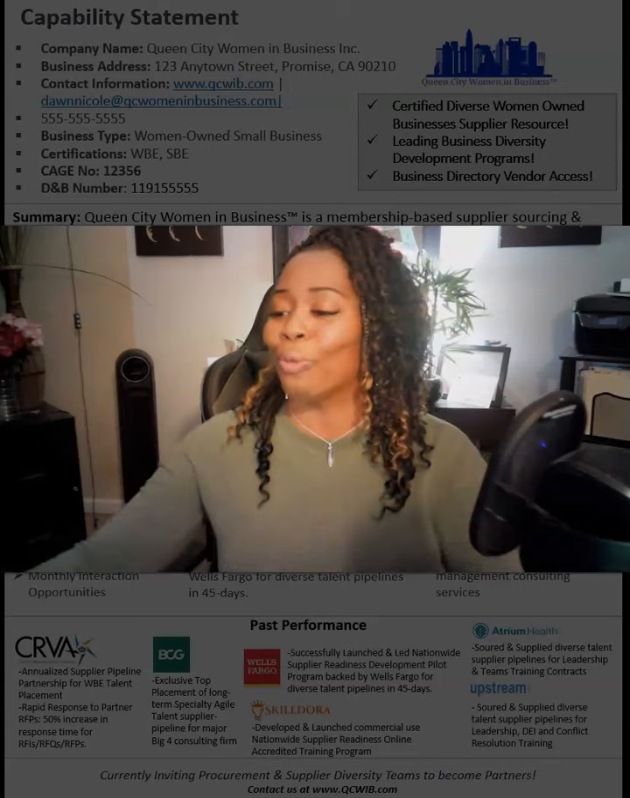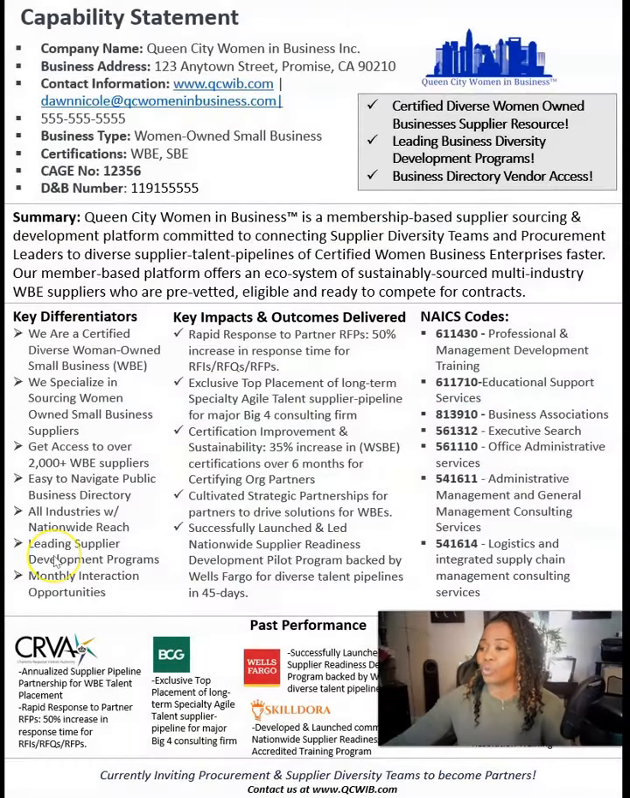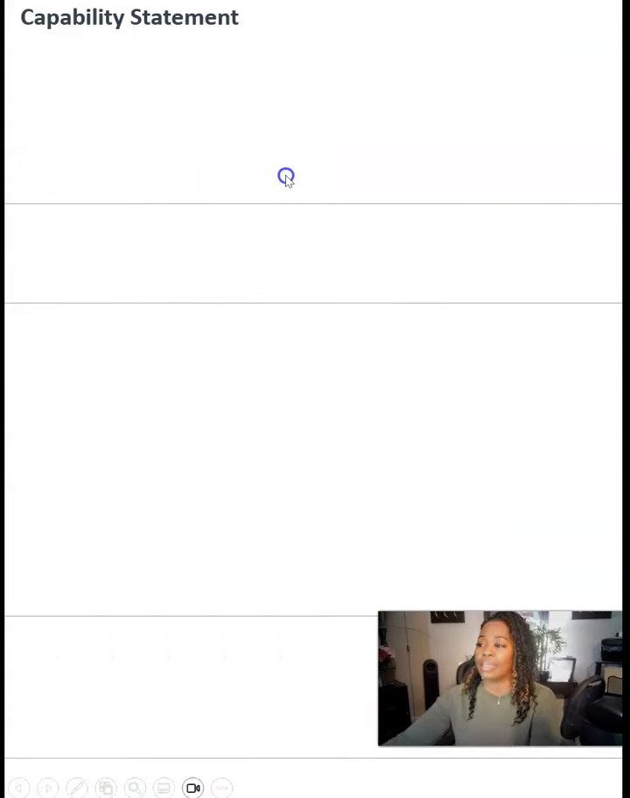All right, so no more preaching. Let's get into how can you have a clean, perfectly put together business capability statement like such, the one that I have in front of you. Now, this is certainly not the most fancy. They get super fancy with pictures and such, but I like to use the white space to emphasize who we are. So in this example, I've redacted some of the information, but this is the Queen City Women in Business capability statement. Let's get into this.